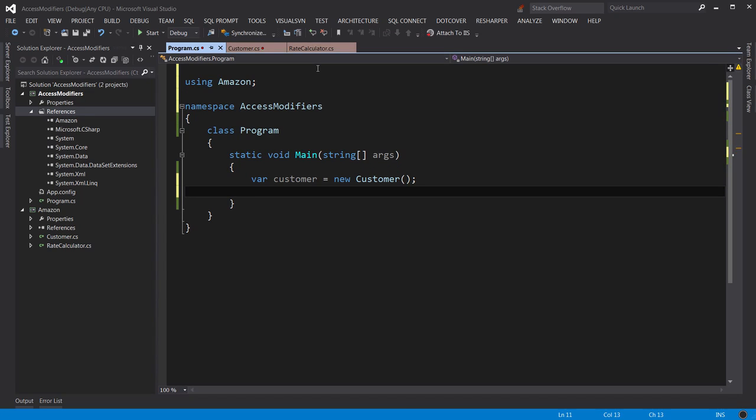Now, let me show you that in the Main method here, if we type Amazon, which is the namespace, dot, we see two classes, Customer and RateCalculator. In this case, RateCalculator is used as part of promoting a customer. So we can argue that it's the internals of the customer or the Amazon domain. And based on the encapsulation principle of object-oriented programming, we shouldn't reveal the implementation anywhere in the code.